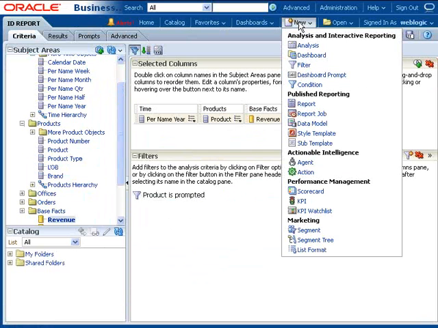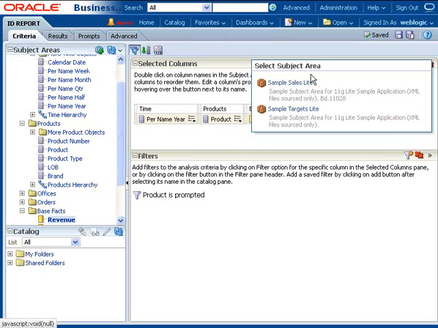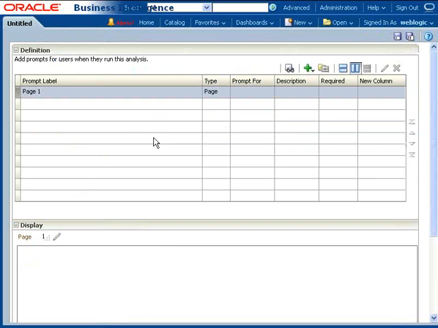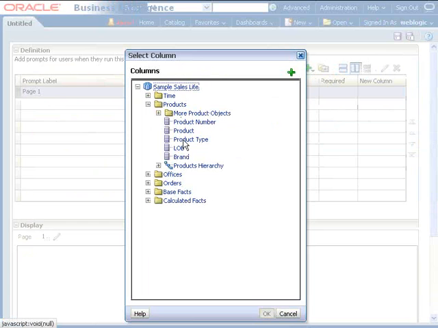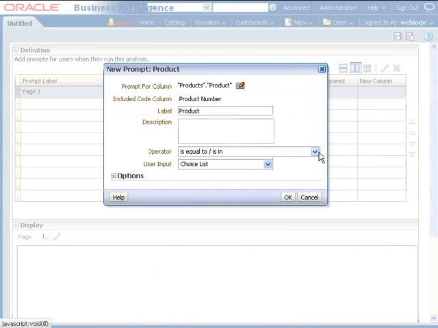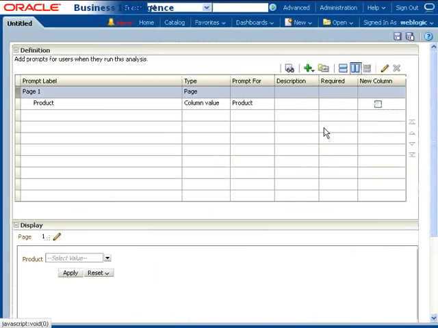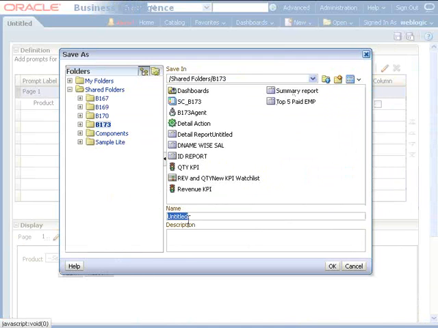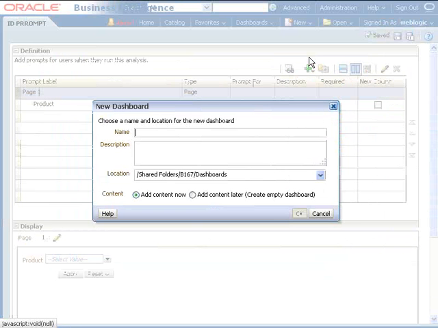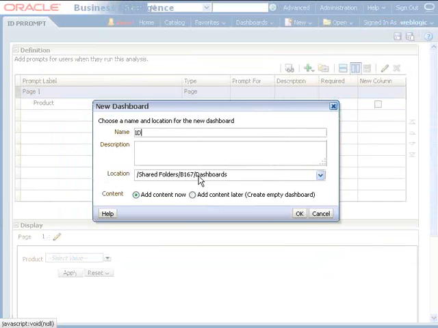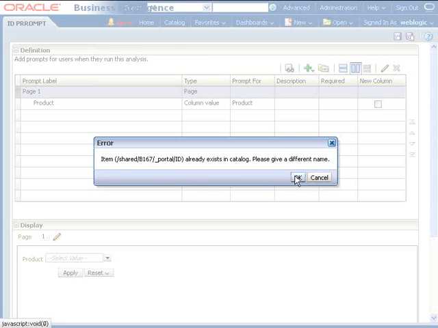Okay, now I am going for one dashboard prompt. Click on new. Next, sir? Dashboard prompt, sample sales light. Then I am clicking on this new. Next, column prompt. Then I am selecting here products. Product. Then click on OK. Then click on OK. Then click on save. Then I am giving this the name ID prompt. Okay, these two things I want to integrate in one area that is called a dashboard. Click on this dashboard. We are trying to understand ID, so I am giving the name as ID.